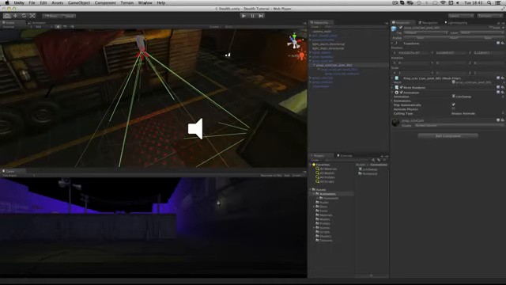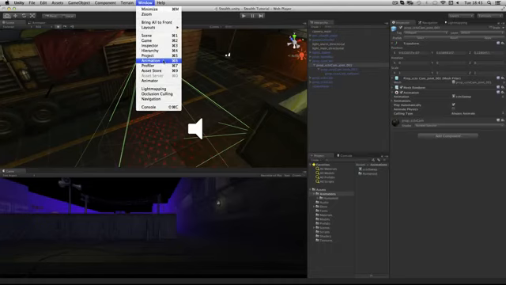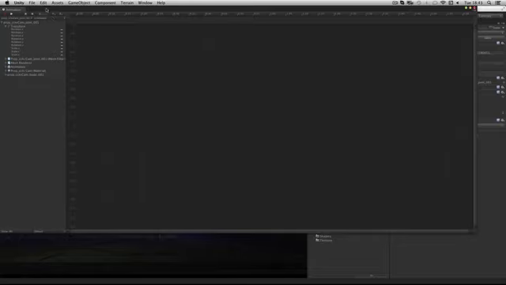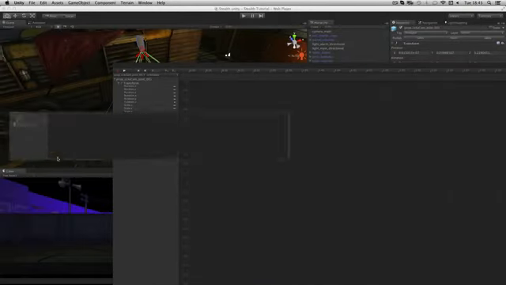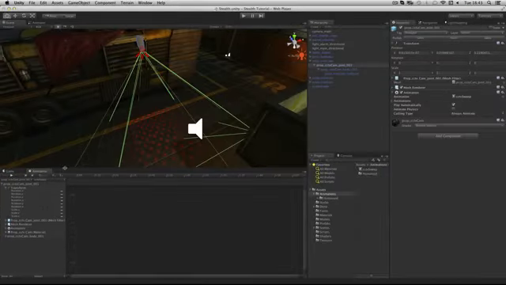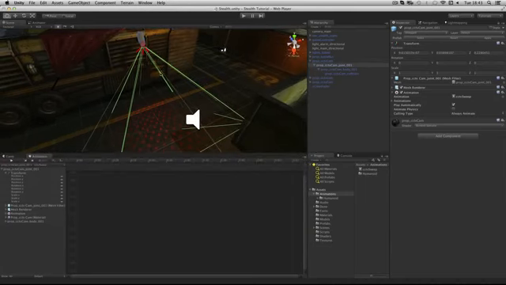Now we need to open up Unity's animation window. Go to Window, Animation. We'll dock this along with our game view at the bottom. This allows us to see the animation we're doing in the scene view and work on the animation at the same time.